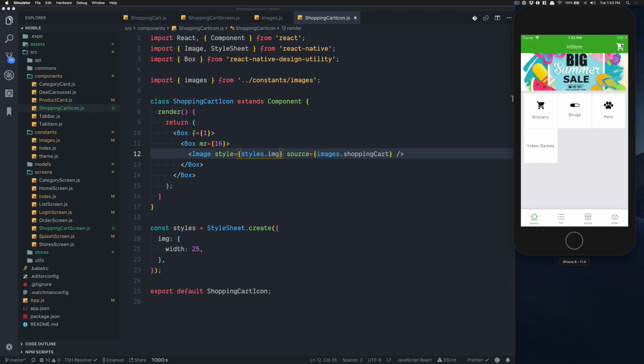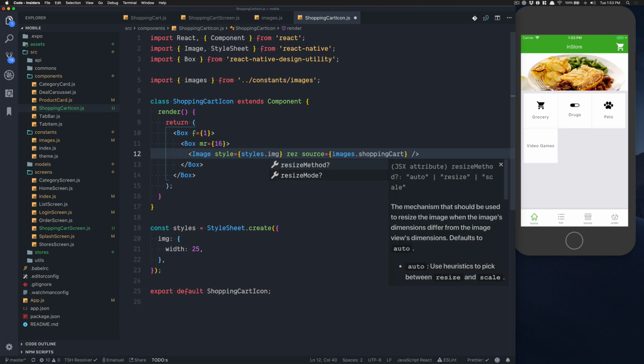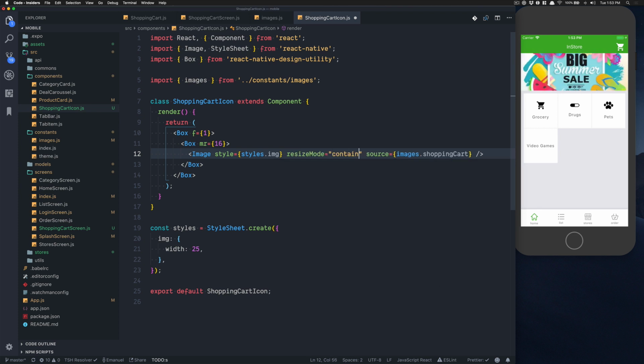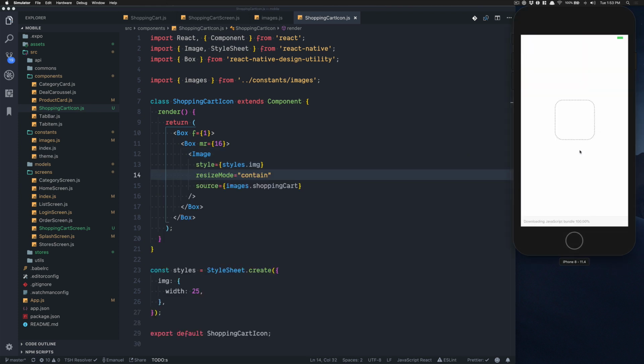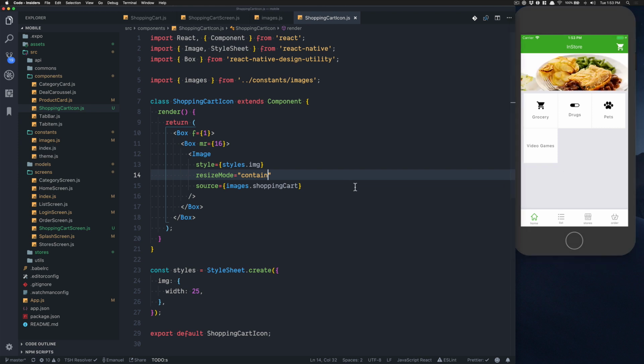Because now the width breaks with the height, the icon becomes not that nice. So we're going to use what we learned yesterday, resize mode, and we're going to use contain. Contain sizes the image with what we provide. Now you see it's a bit smaller, and it looks pretty nice.